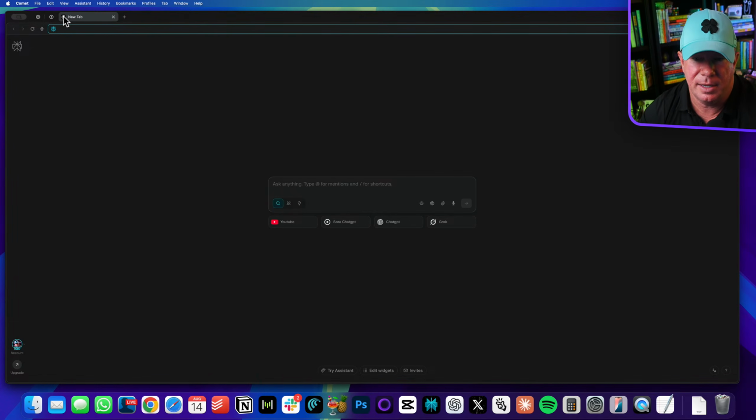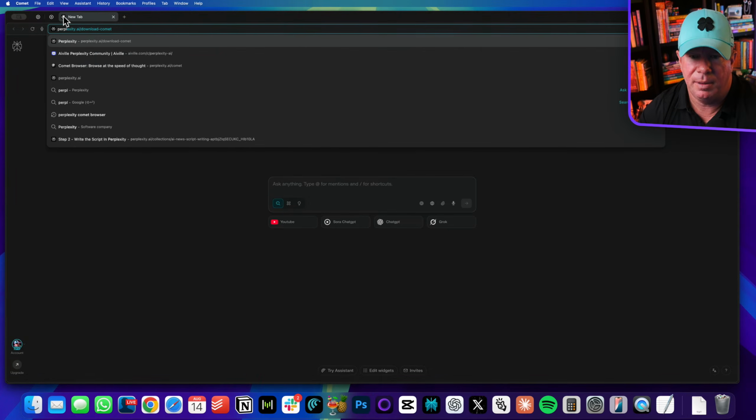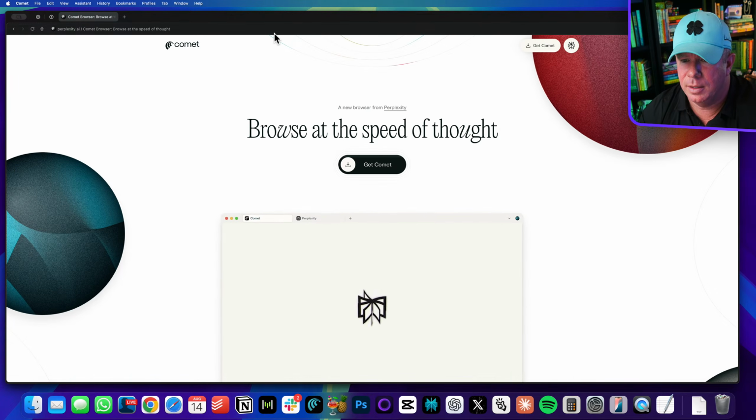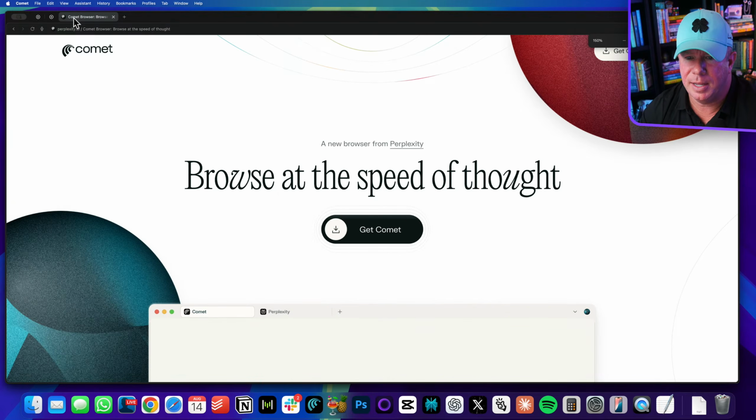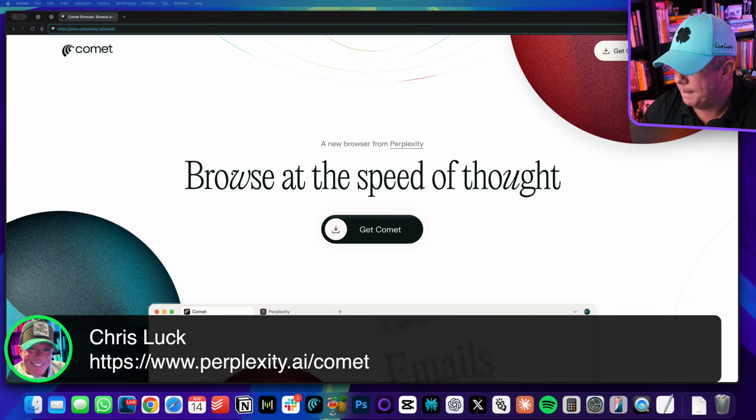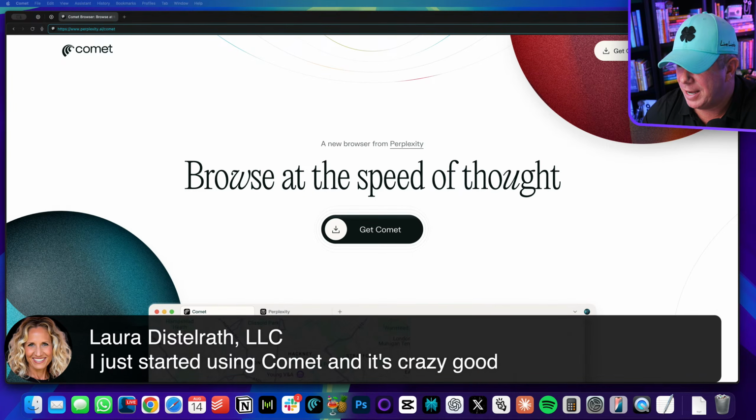Here, it's unbelievable. So if you go type in Perplexity Comet, you will see this right here. So this is Perplexity Comet. If you go to perplexity.ai/comet, here, I'll post this in the chat so you can all see it. So I just posted it in the chat. So there it is, perplexity.ai/comet. And yeah, Laura says, I just started using Comet and it's crazy good.